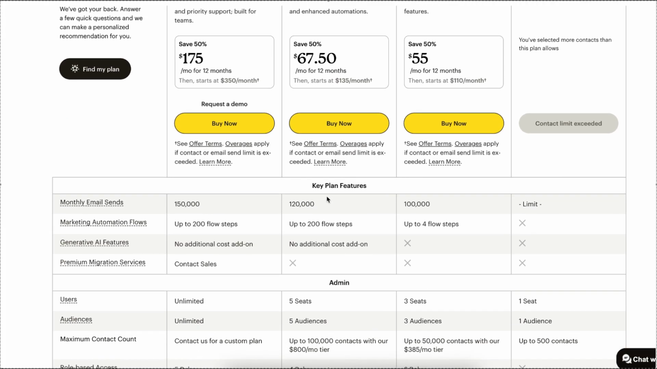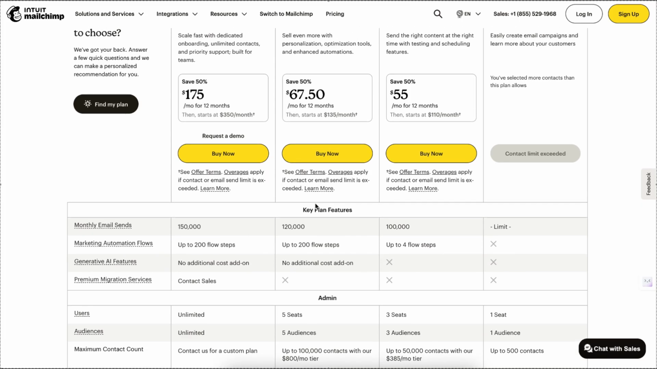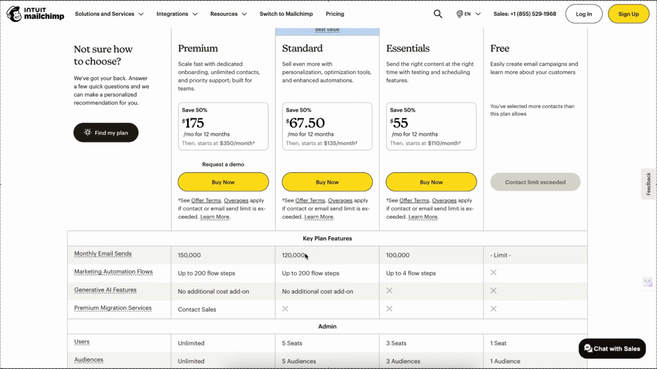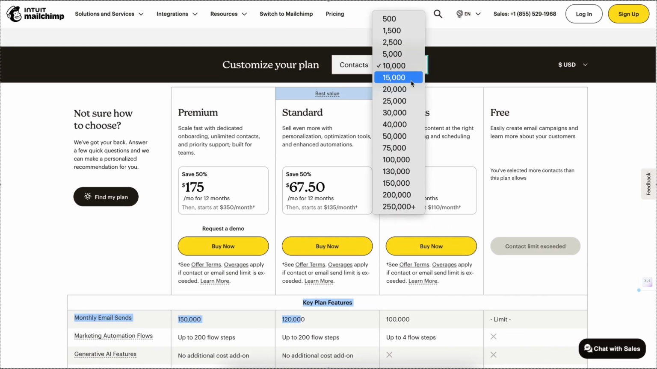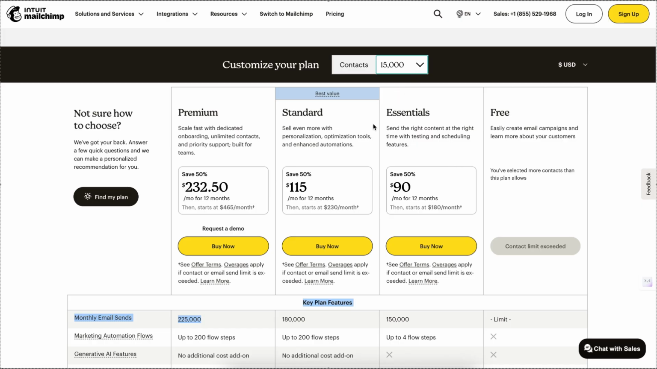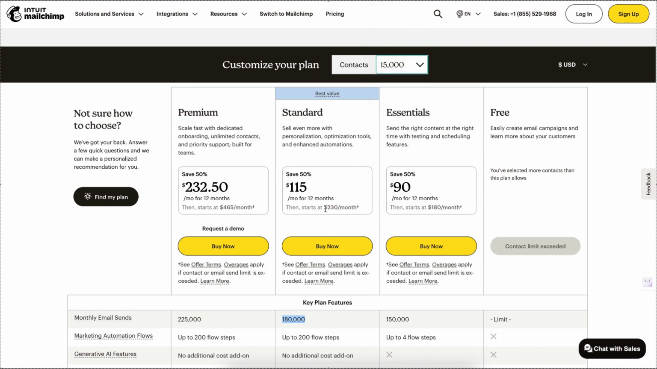And another thing here is that you're limited in how many emails you can send. So you can send 120,000 emails, 12 emails per contact, which means that you might run out of emails to send before you run out of contacts. So if you have 10,000 subscribers, you actually might need to get a plan for 15,000 to be able to send 18 emails per basically one subscriber. And then the price, you can see, increases to 230, so it increases quite a lot.